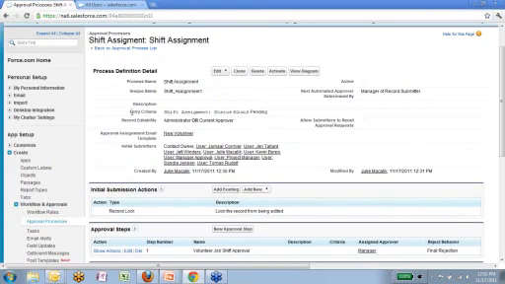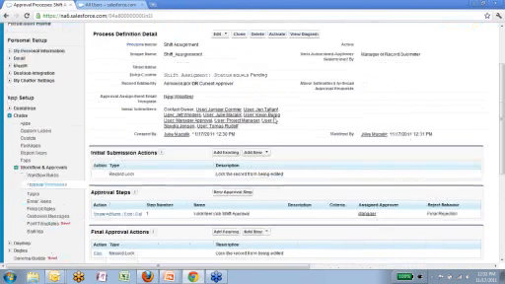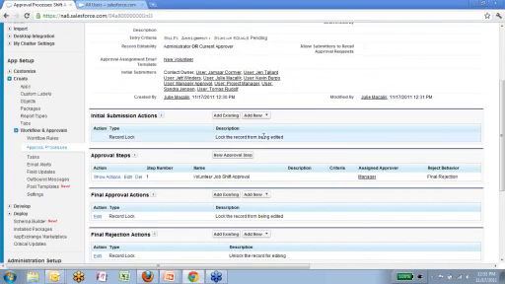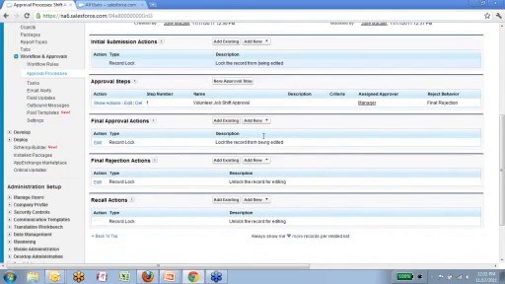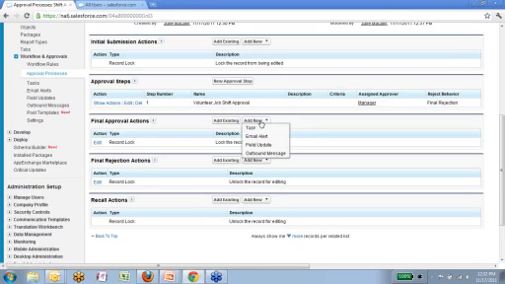So now I can see my entry criteria as I'm looking at any shift assignments that comes in with the status of pending. When that happens, it's going to lock the record from being edited, and then it's going to send an approval to the manager to then say if this record is approved or not. And so what happens after the manager says that it's approved? Well, we need to add that step.